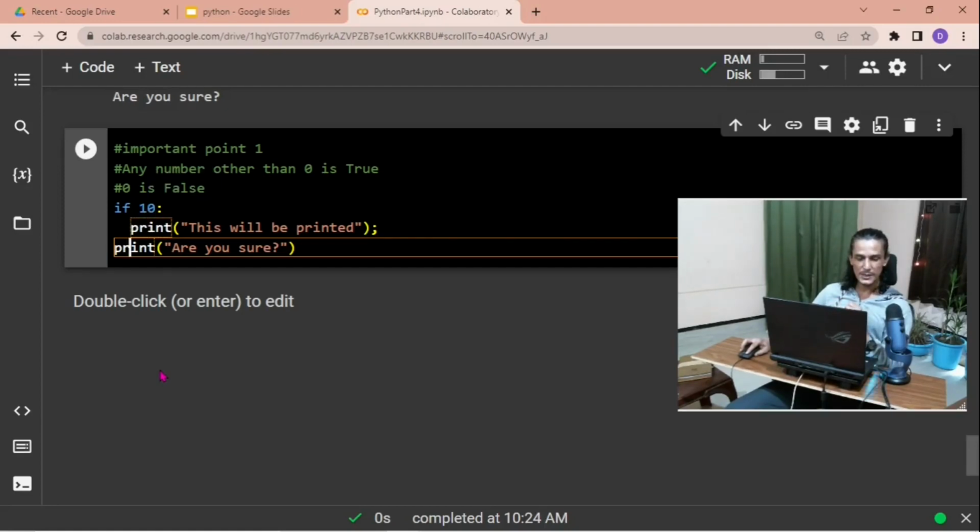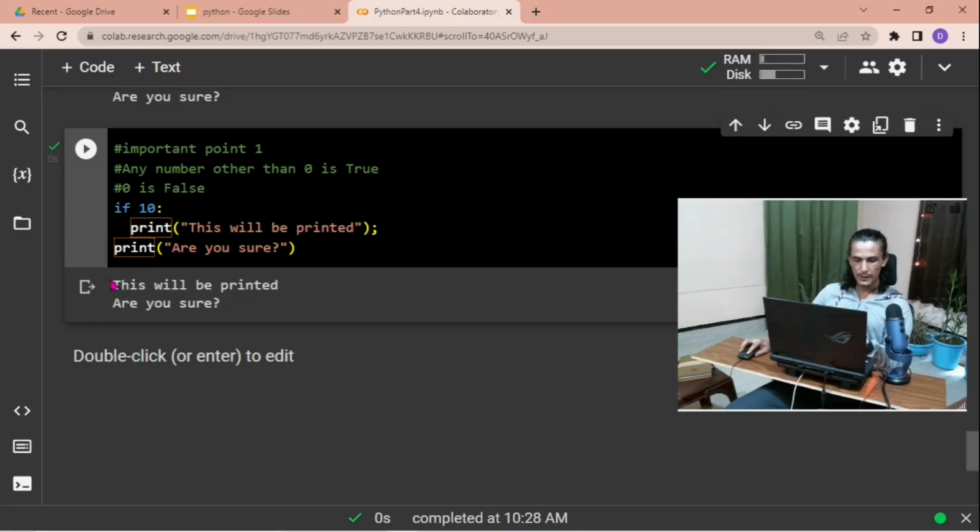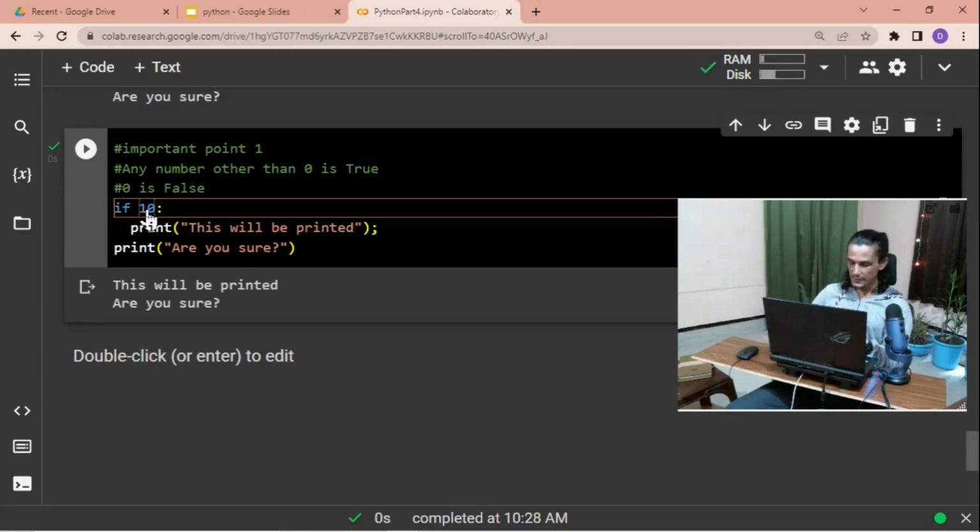Are you getting what I am saying here? Yes. Okay, let's see. First, verify whether 10 is considered as true or not. Let's see that. This will be printed. 10 is considered as true, and that's why it is showing "This will be printed" on the screen. Now let's give a 0 here and see what happens. As I said, 0 is false. It means this particular line will be skipped, and since you have not written any else block here, nothing will happen if the condition is false.